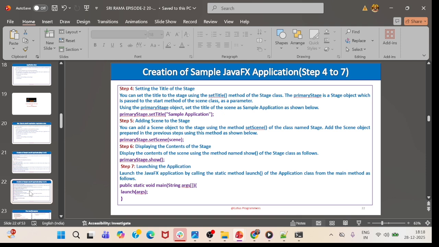The step 7 we define now is completely optional. If you do not call the launch method and do not define the main method, the JavaFX application is still executed perfectly. Calling the launch method is completely optional.